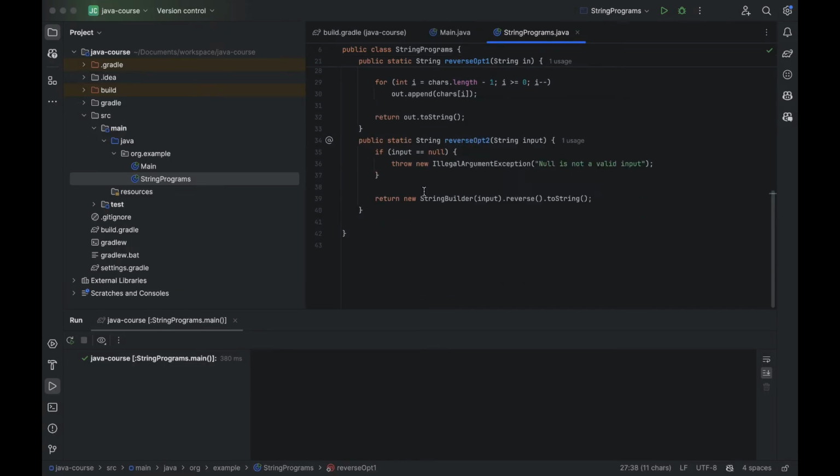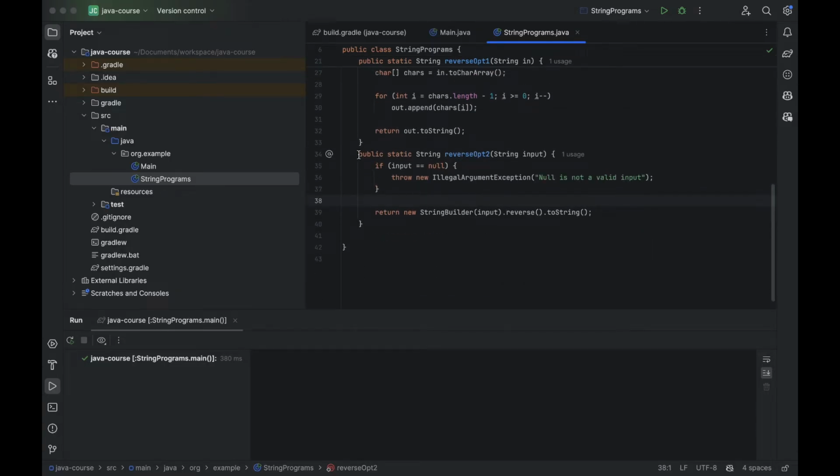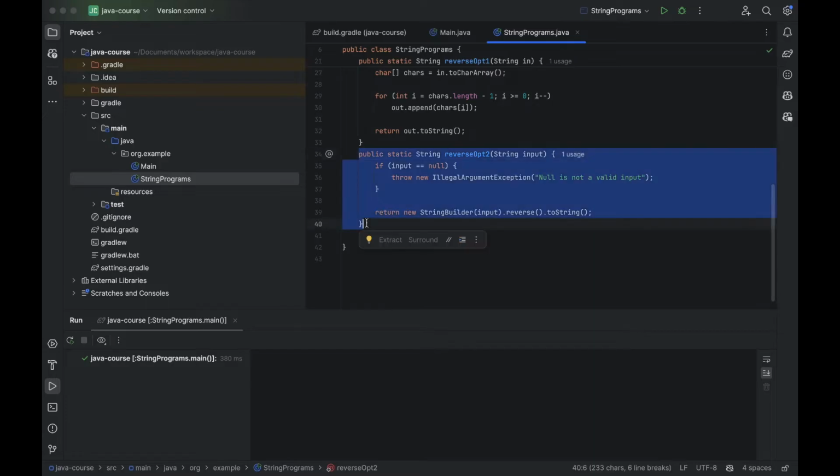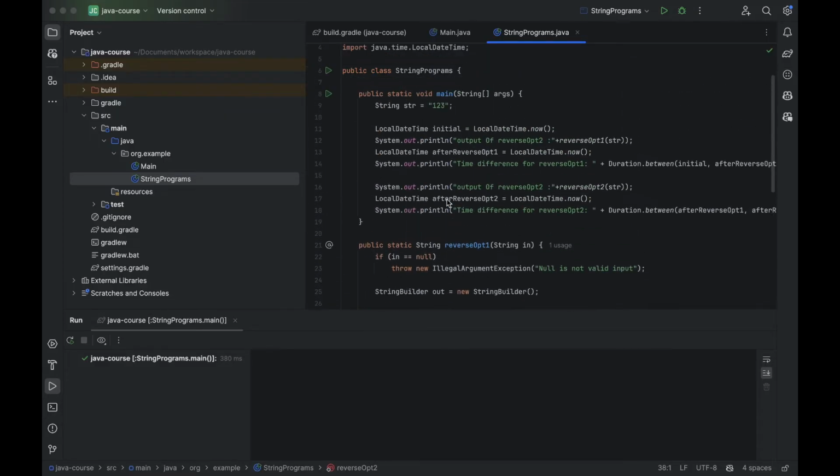We then proceed to the second method, reverse_op2, which also uses a string builder but leverages the built-in reverse method to achieve the same result. Once again, we measure the time taken for this method and output the results.